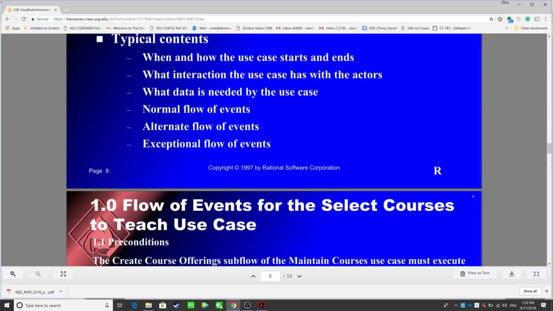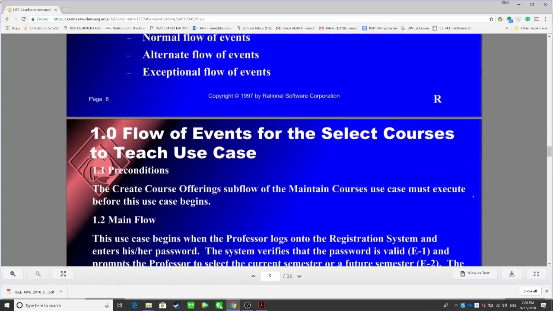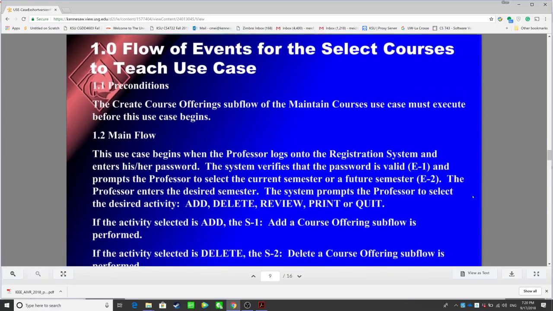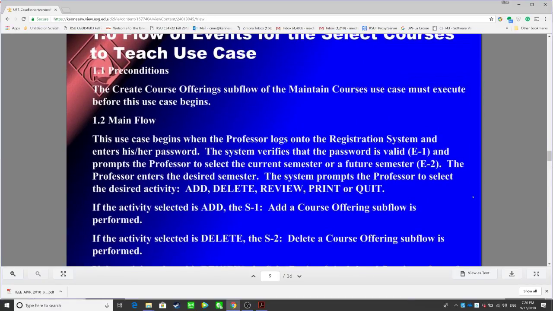Okay, let's look at what the standard answer is. Let's see if you miss any information compared with this standard documentation. First is preconditions. So when you're describing a use case, you want to include these sections, like selecting courses. It should have a precondition that the course has been inputted already.